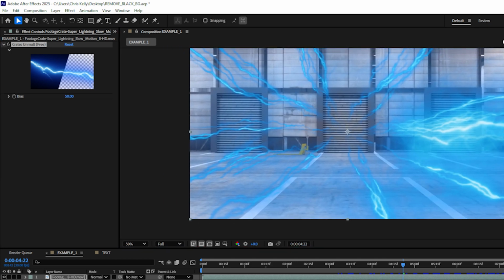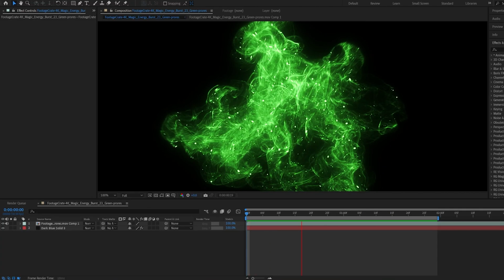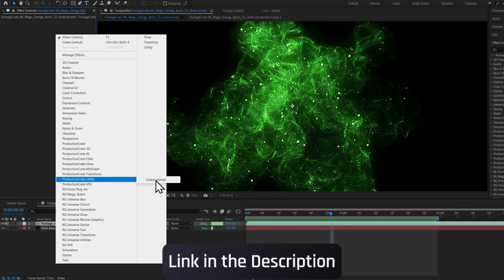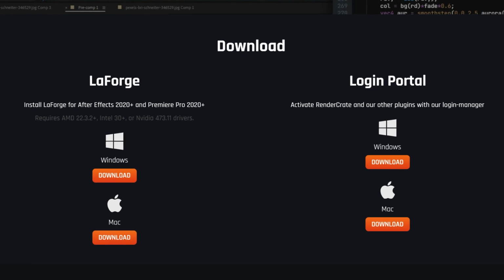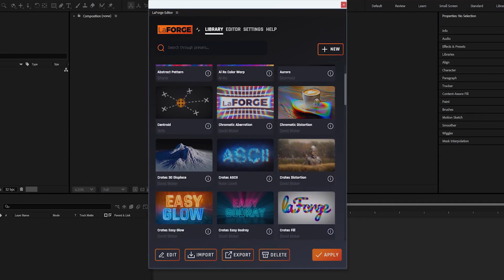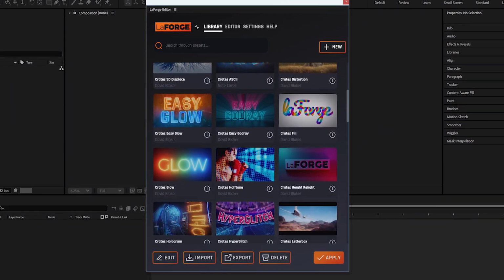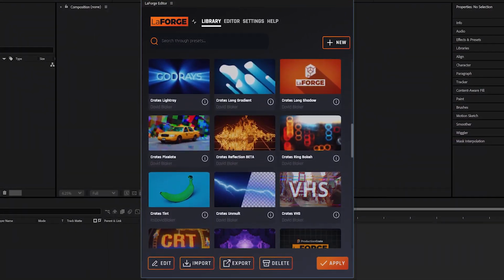This gives us way more control over the look of our footage. For this clip, I'd probably drop on an exposure and bump that up. If you want to download Crates Unmult, I'll put a link to it in the description below. All you have to do is download the Portal application, install the LaForge suite, and you'll find a host of different plugins, some pro, some free. One of them, of course, is the awesome Crates Unmult plugin.